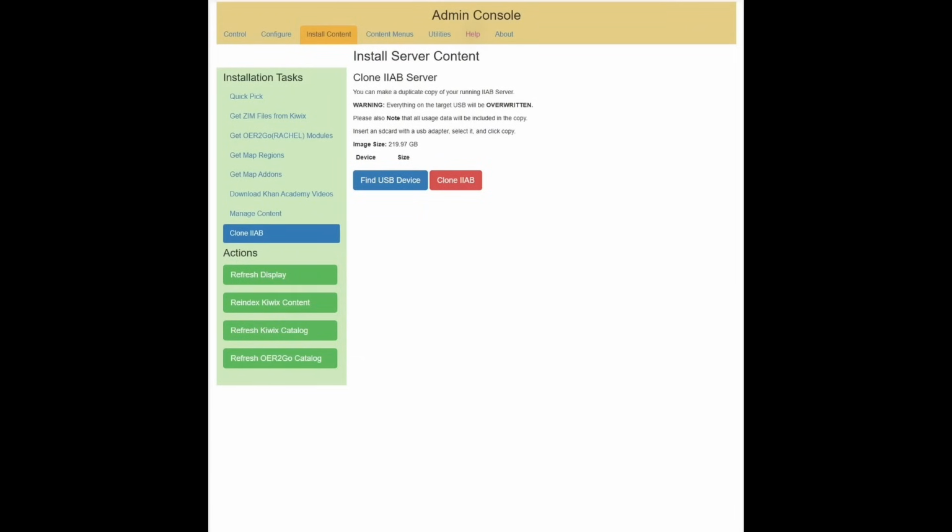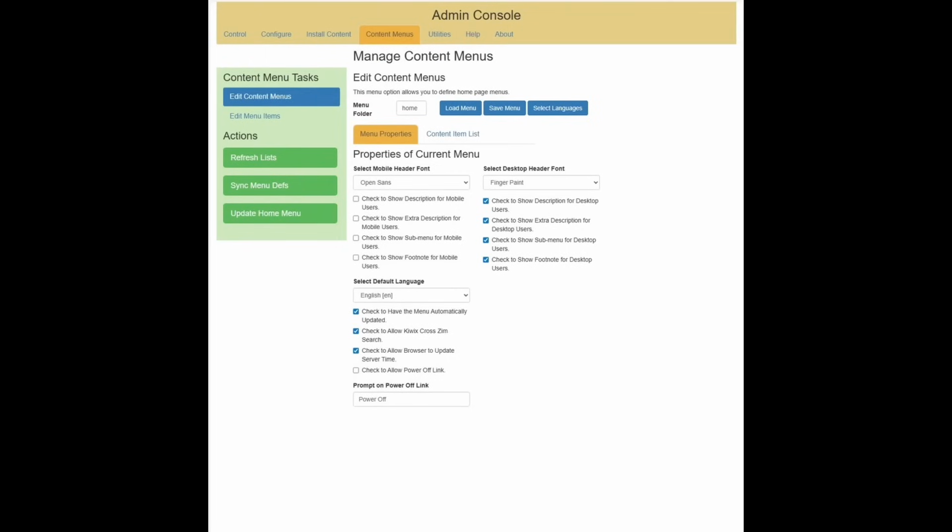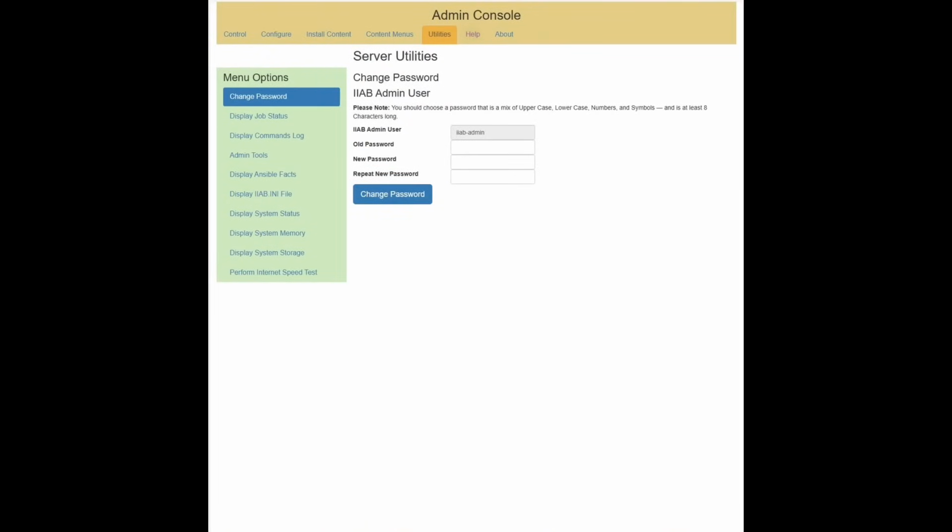The clone server option. This is pretty handy. This lets us duplicate and back up our internet in a box. So again, for this price point, it's kind of cool. You get a pre-built internet in a box, and you now have a functioning server that can be duplicated and reproduced. So you can build on that and build a bigger box if you wanted.